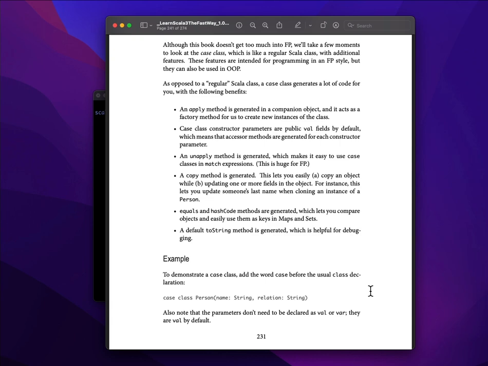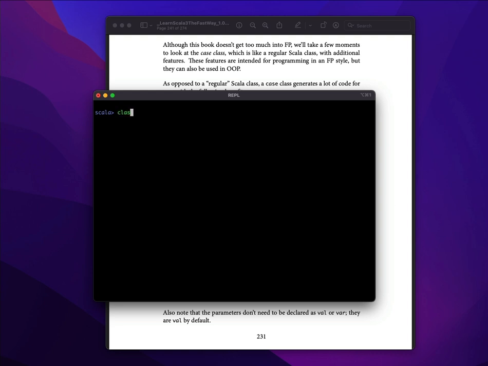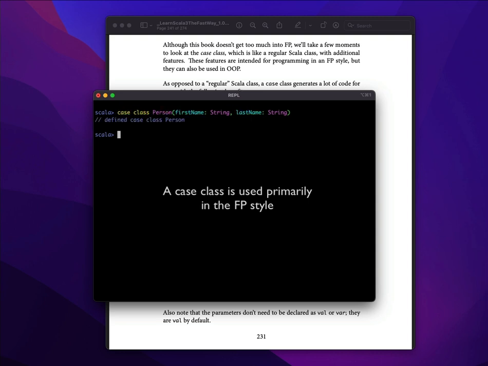So let's go ahead and switch over to the REPL now. Whereas before I would create a class Person, and then I might say var firstName String, lastName String. So that would be a regular class, and in a case class what you do is you get rid of that, and if that was a val you would get rid of it as well, and you just put the case word right there, and that defines a case class named Person.